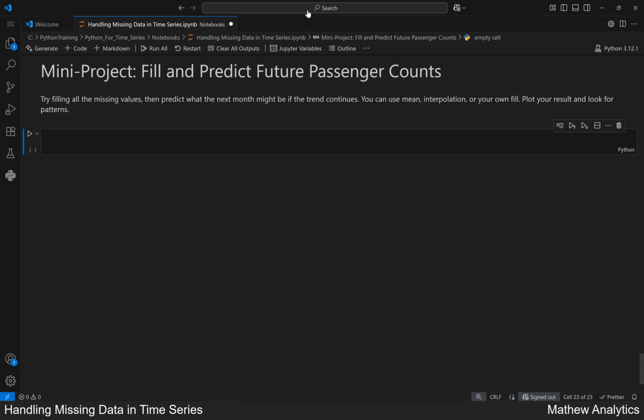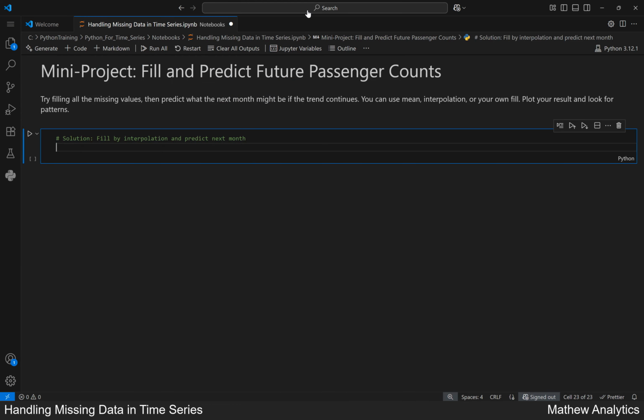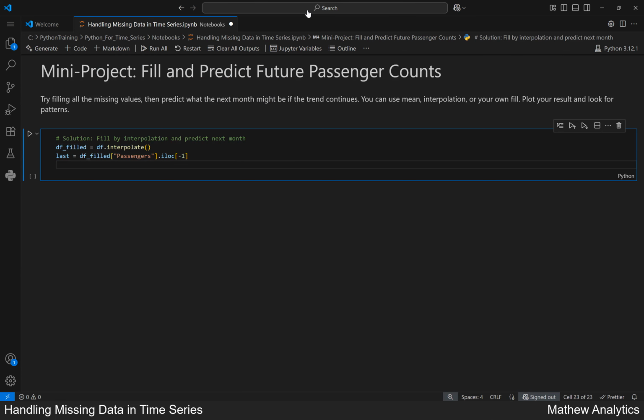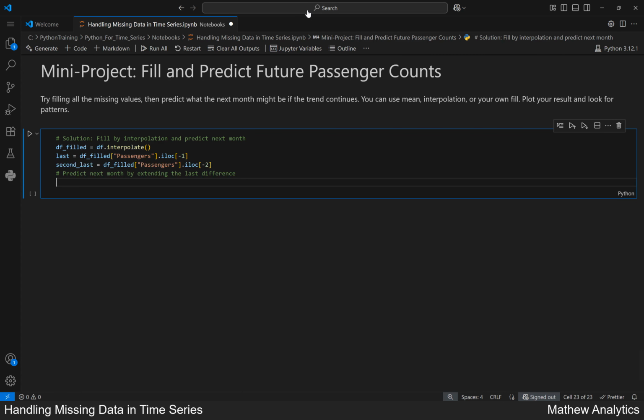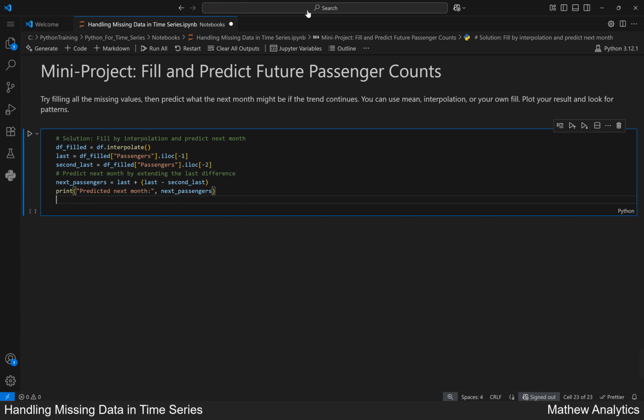Now here is one way to solve the mini project step by step. First, fill missing values using interpolation so the table is smooth. Find the last entry and the one before that. To make a prediction, we check the difference between the last 2 months. We add this change to the last number, guessing that the pattern will keep going. The answer is printed as our guess for the next month. Running the cell now. Try using other fill methods and see if your next prediction changes.